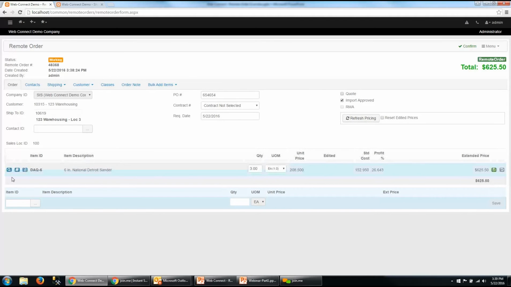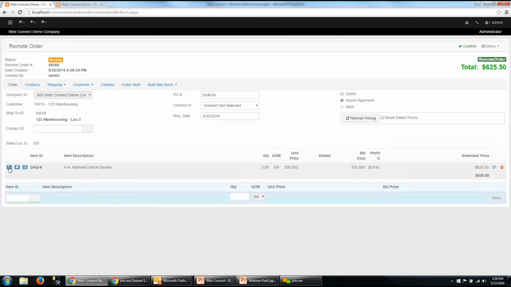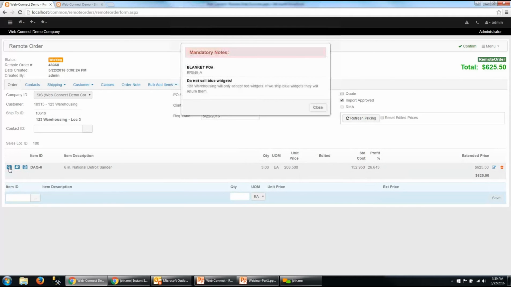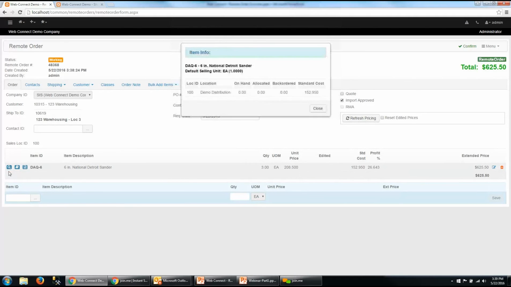A couple other interesting things I can do. I'll cancel out of that real quick. I can look up some basic information about this item from the line item itself. When I click on the little magnifying glass, it brings back some stock information, showing me what's on hand, allocated, back ordered, and a little bit of costing information. A lot of this is configurable with a user permission as well. For instance, I've limited my account to only seeing standard costs, but moving average cost is also something that can be shown in this pop-up if you want to.